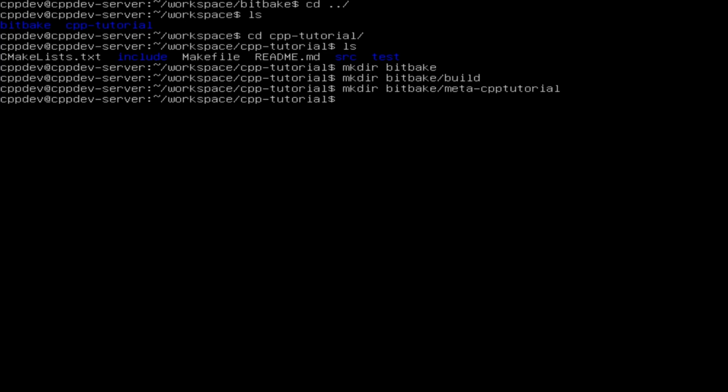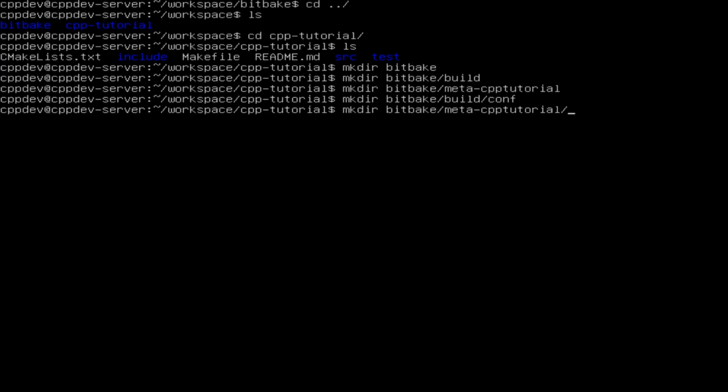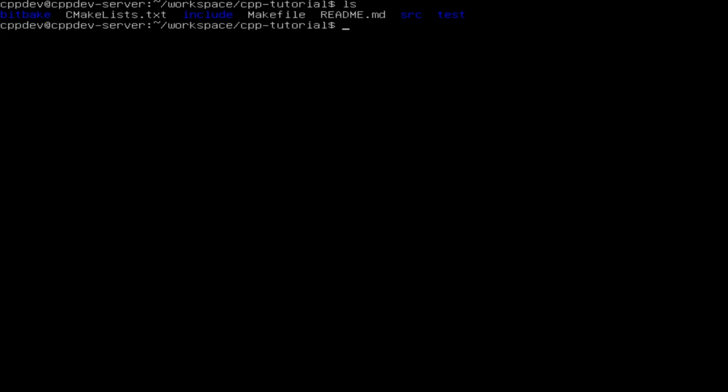Also, I want to create for each directory another configuration directory. So for the build I need to have a conf directory. For the meta-cpp-tutorial I also need to have a conf directory, and I'll also create a classes directory. Now we have the directory structure for the Bitbake configuration.